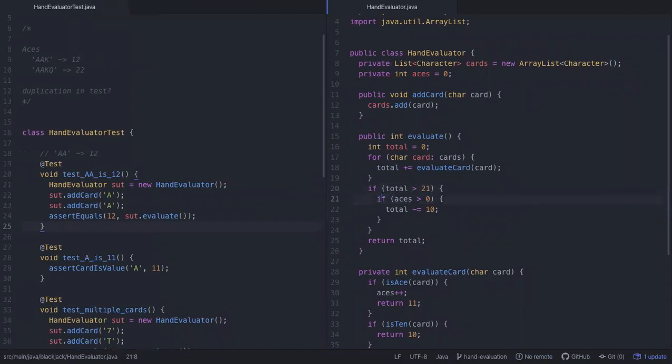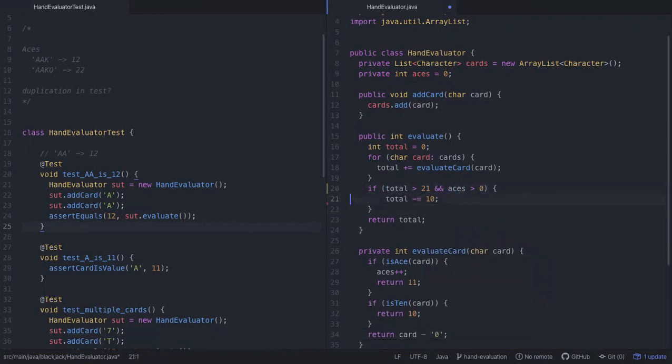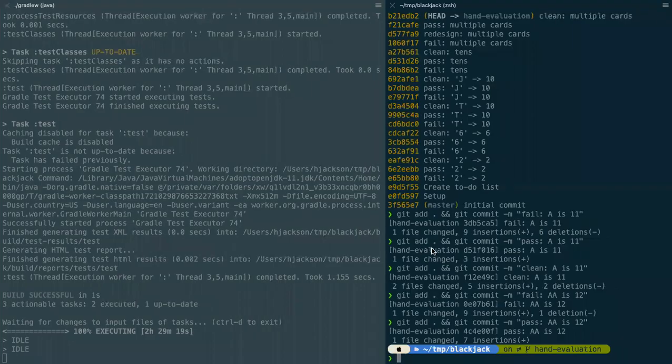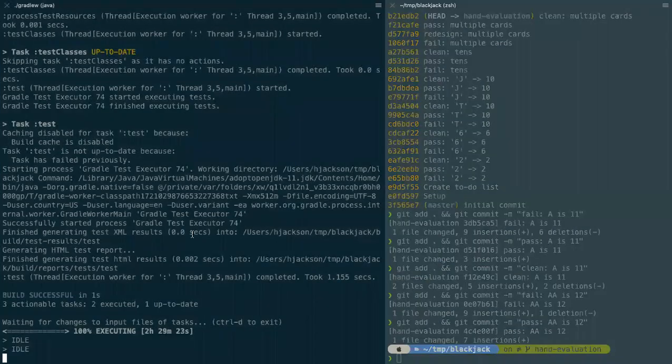Cleanup. Well, we have this, and we could probably collapse this and say if total is greater than 21 and aces is greater than 0. Both have to be true to do this part. So I like that. That looks simpler logic. I don't have nested ifs anymore. Let's see if that passes.